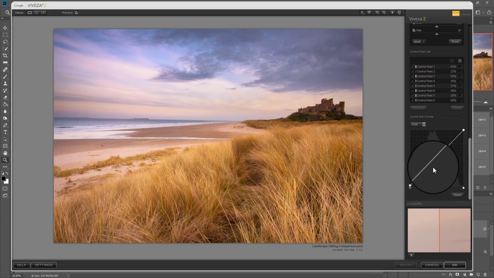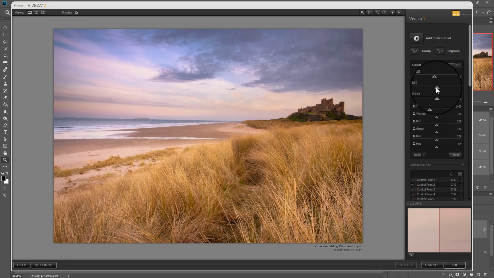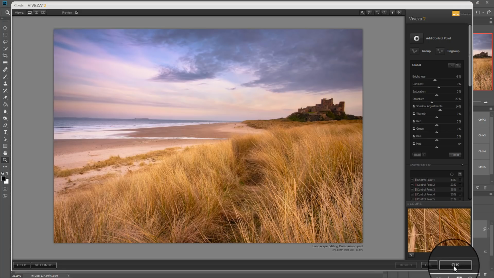Come down here now to the overall tone curve, and I want to keep the shadow areas quite light, but I want to reduce the contrast very slightly in the midtones. And I'm just going to compensate for that by adding a little bit of global contrast. Okay, I'm happy with that now. I'll just accept it.